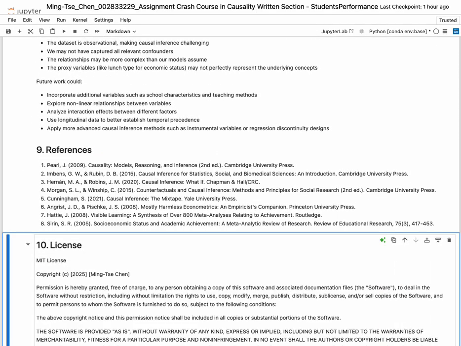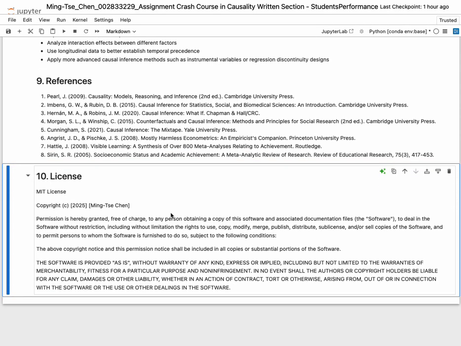At the end, I list the data source from Kaggle and mention that this project is shared under an open license for reuse and learning.